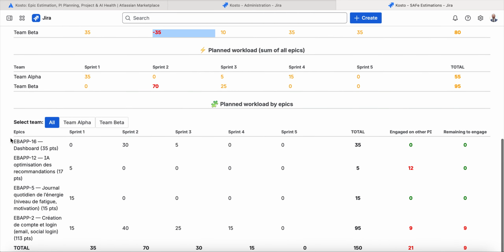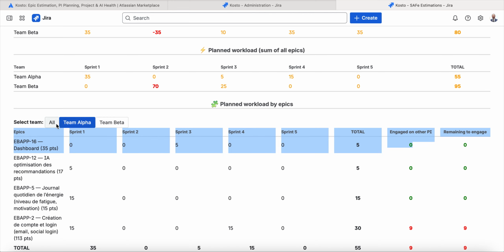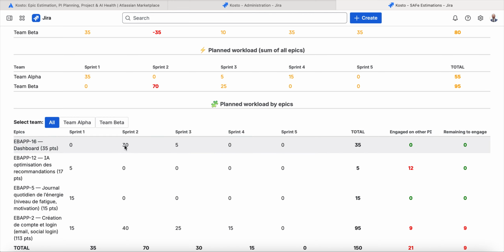And you will have the epics which are programmed in the PI, which have estimations, as we have seen, planned on the PI and the sprint. And you will have here the sum of the capacity. For example, this one is fully programmed. This one is fully programmed. We have 30 points on sprint 2, 5 points on sprint 3, total 35, and engaged on other PI 0, remaining to engage 0.